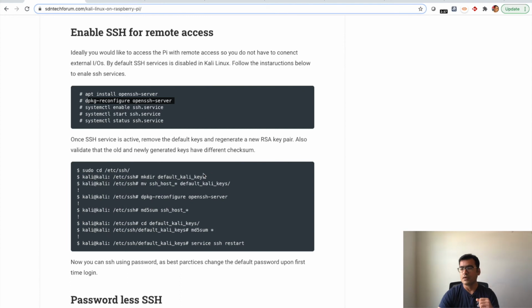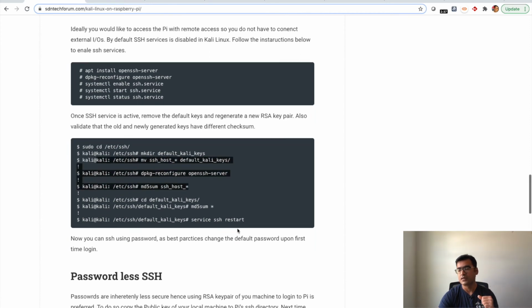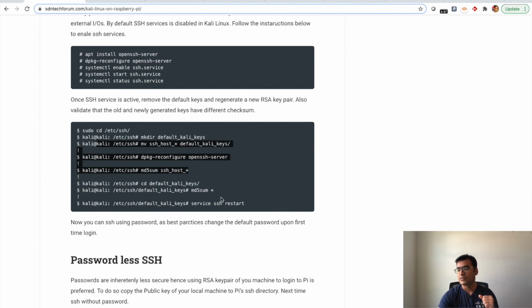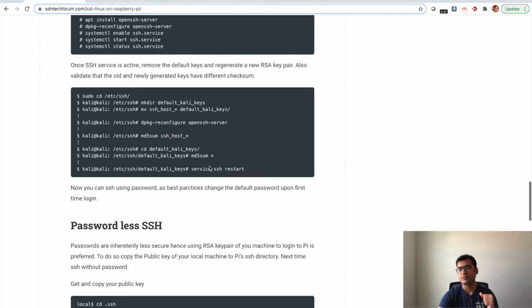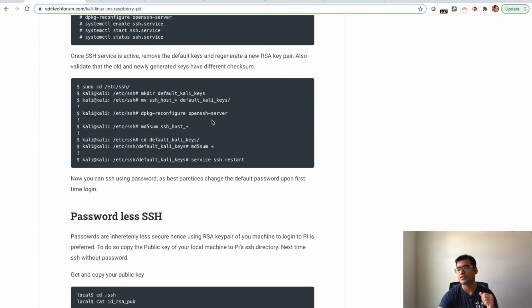So before deleting the keys, you can actually create a new directory and park or move all the current keys to that directory location, as a kind of backup. And then you're going to verify the checksum for that. I'll tell you why. Now, what do you want to do? You want to create your own keys, right? So just say ssh-keygen and it will create your own keys.